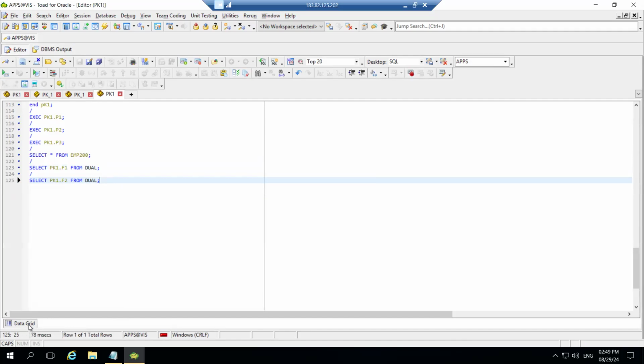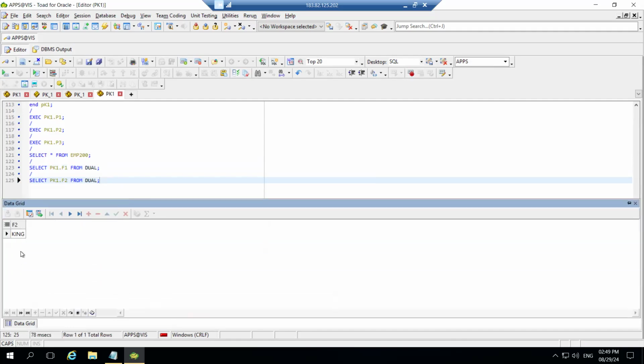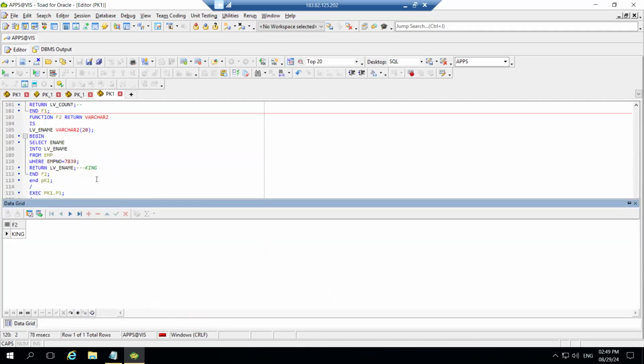Here you are getting the output as King, the e name. Here you mention select e name into LV_e_name from EMP table where employee number is equal to 7839, and return. What is the return? It should be the e name. So obviously we are getting the output as King here. Any doubts in this?